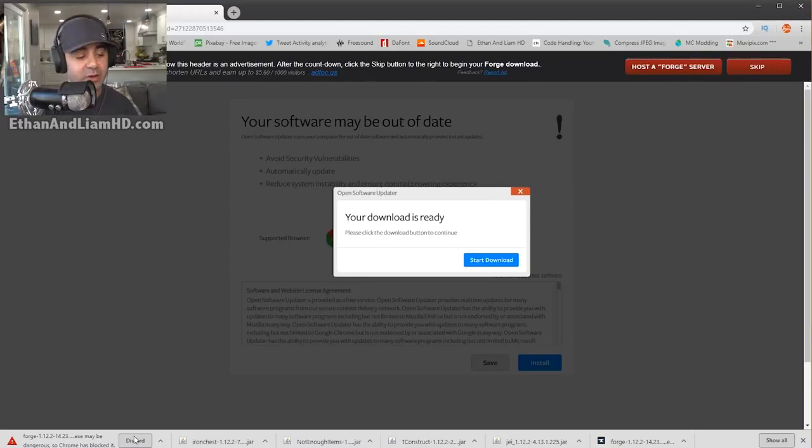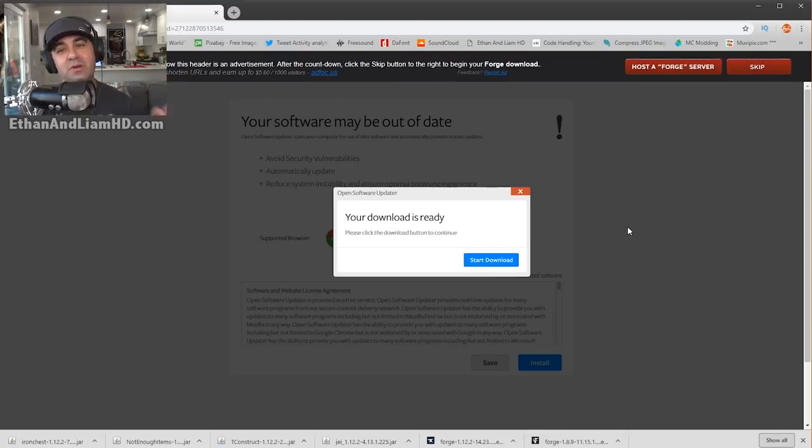Do you want to discard? You can go ahead and click discard. I'm going to show you how to get around that. The reason why it says that is because it's not a registered piece of software with Chrome, with Windows, with Apple. These are independent guys making Forge.